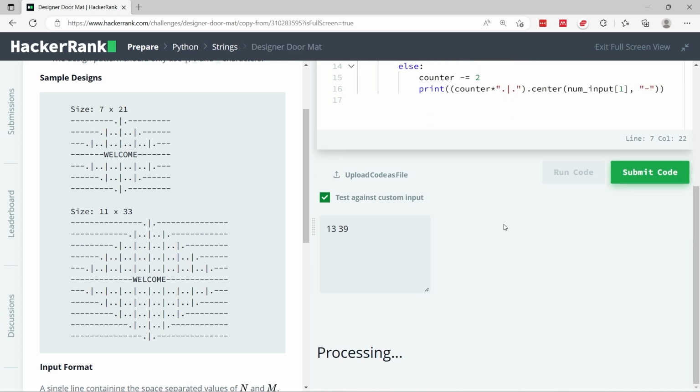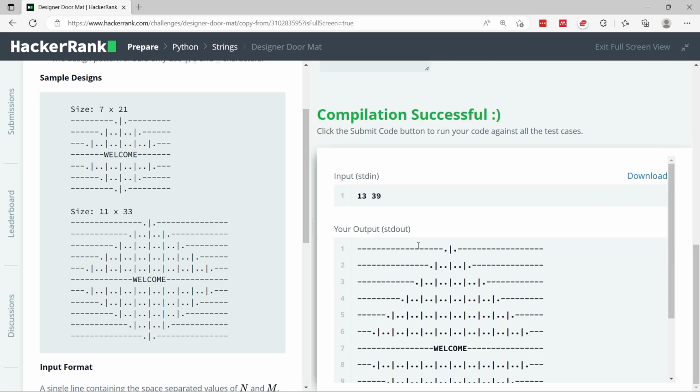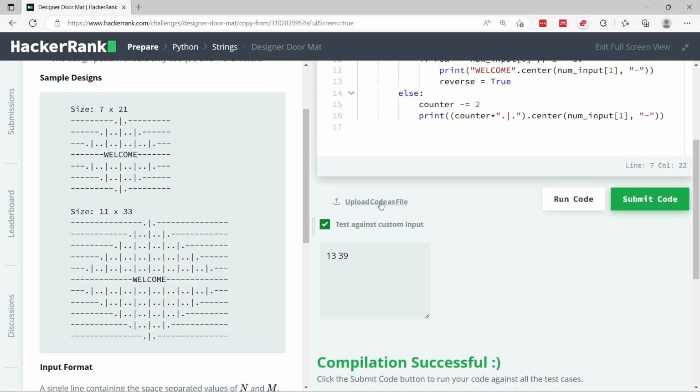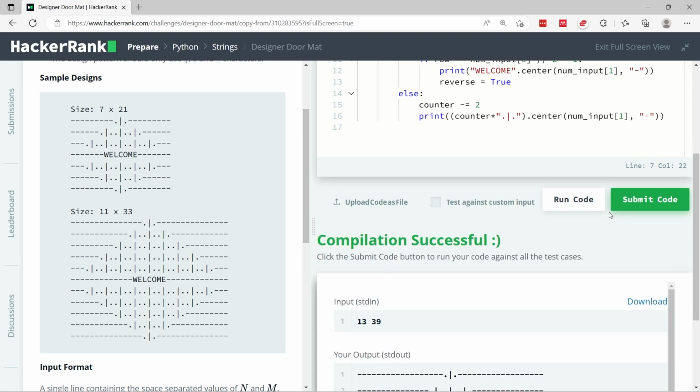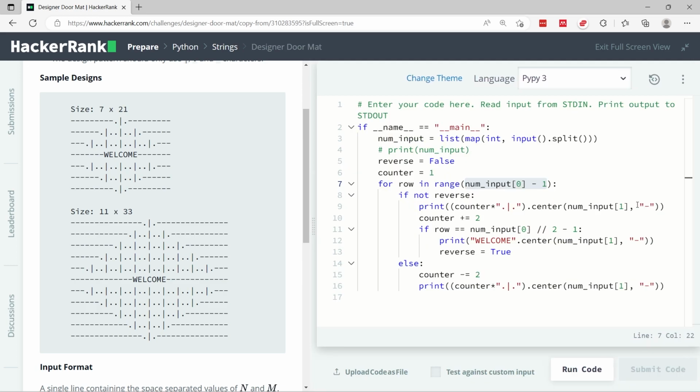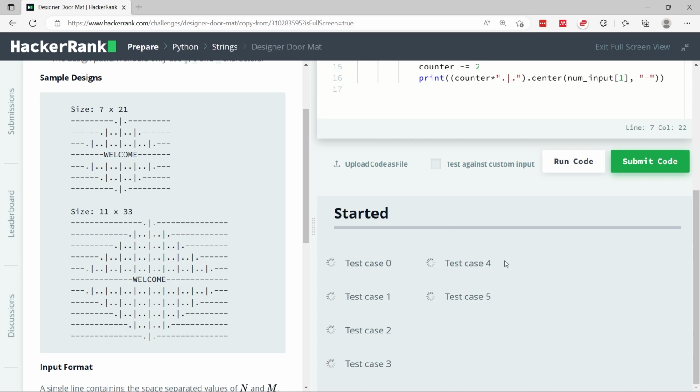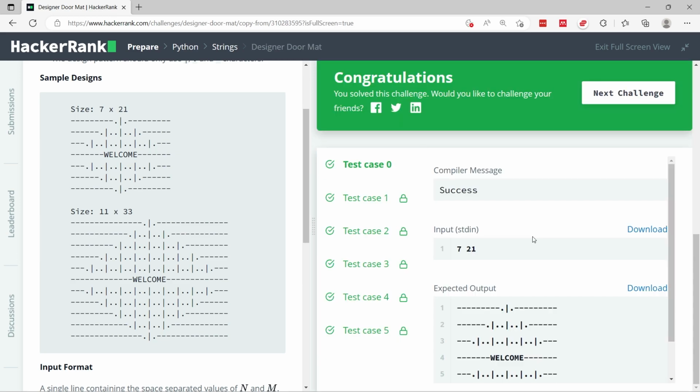Now I'm going to run this code again. This is with my sample inputs, but I'm going to uncheck that box here and let's just submit it right away. So we have 6 test cases and we've passed everything.